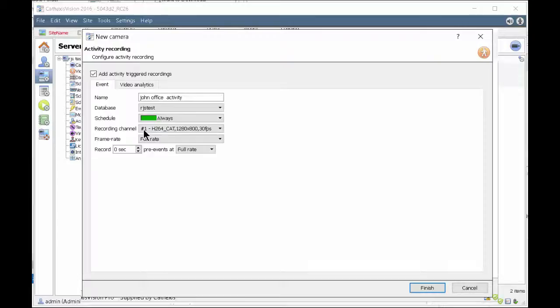Follow the same procedure for activity or motion detection recording. You can also configure pre-event times to record the events leading up to the initial trigger.